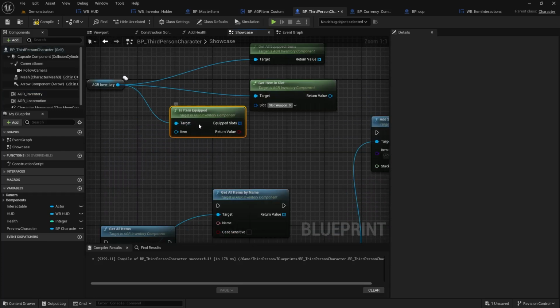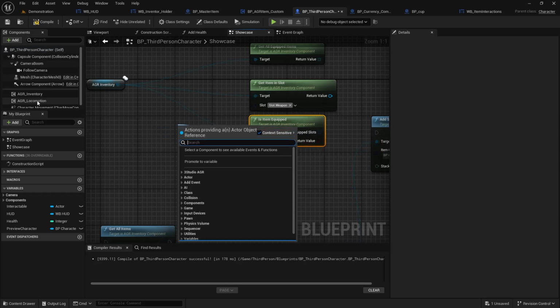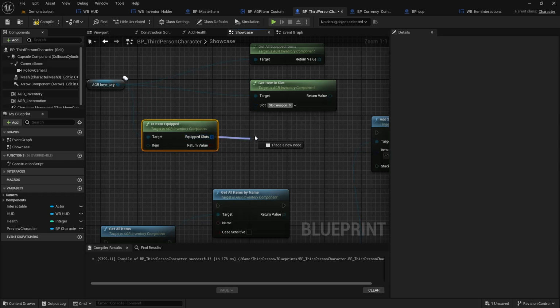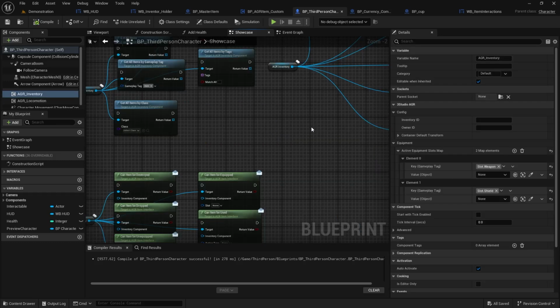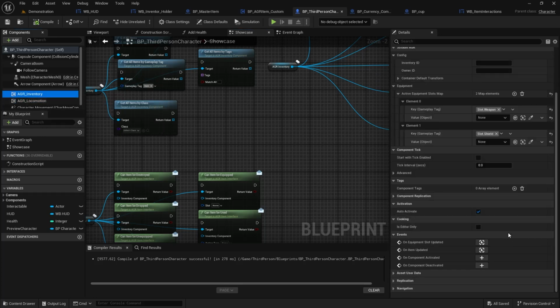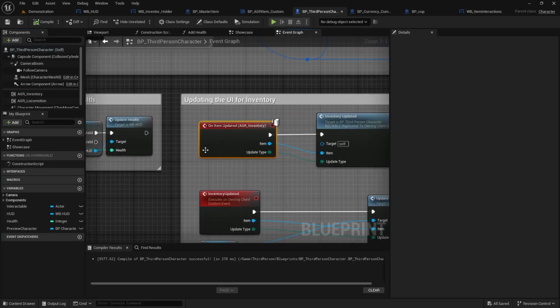And then is item equipped is basically, if this item is equipped, it will also give you the slots that that item is equipped in. Now let's have a look at the event dispatchers of AGR inventory. We have on equipment slot updated and we have on item updated.